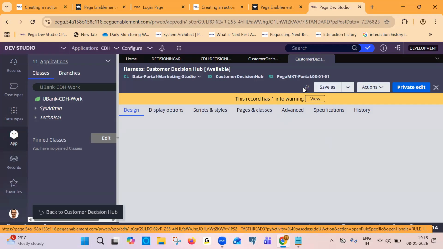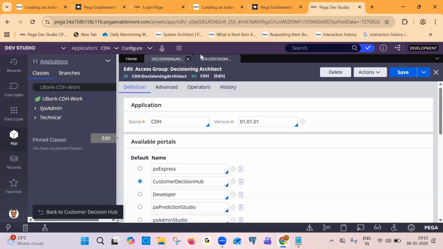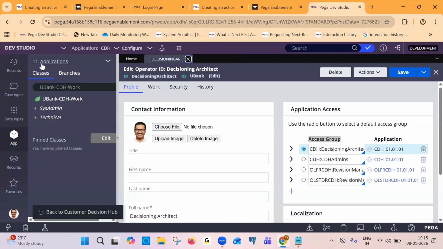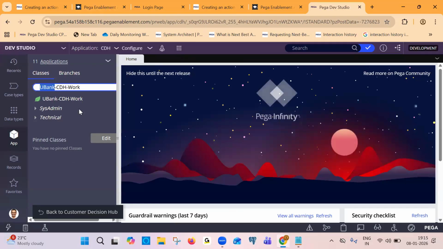Anyhow, these all are in the locked versions, right? So just the navigation, if you understand, that is fine, no problem. And next thing, in this Ubank, this is created by Pega Systems, they have provided this cloud edition, right? So this is created by them.